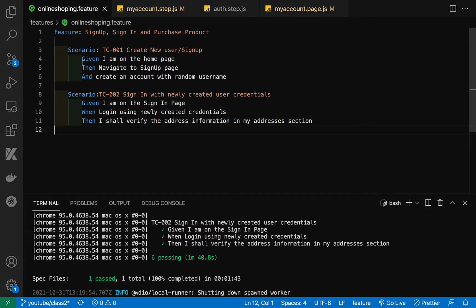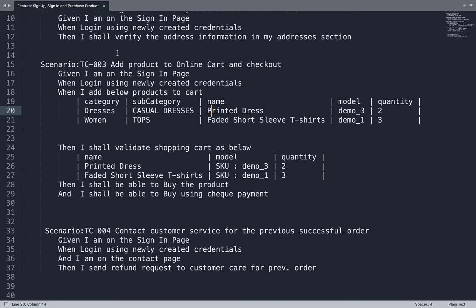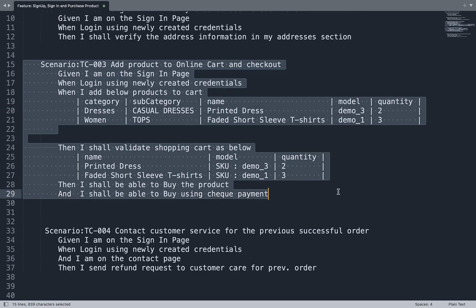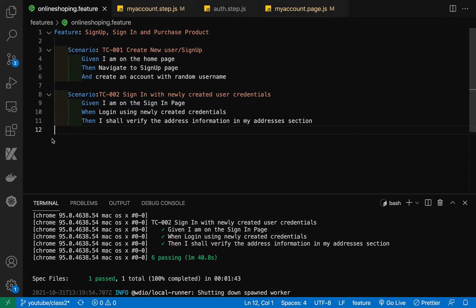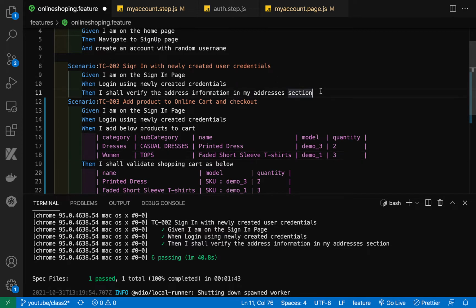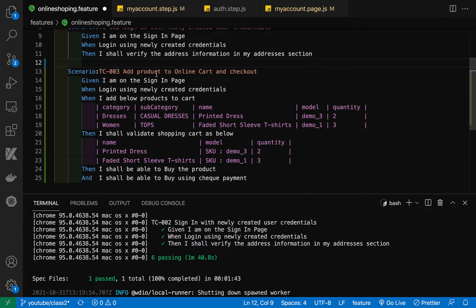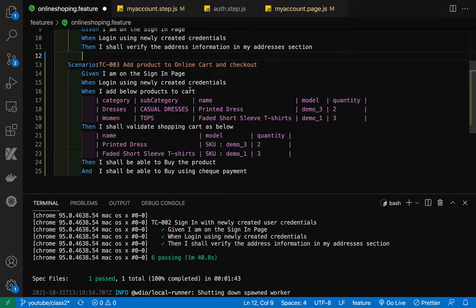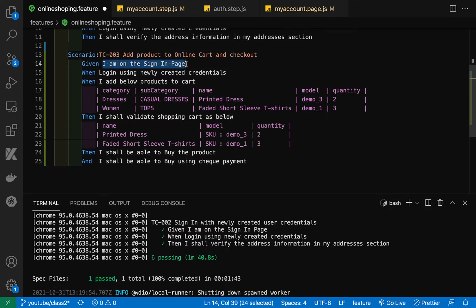we'll continue on the other two scenarios. Okay, I'll just copy this scenario from here and add it to our feature file. So what we are doing in this scenario is adding a product to the online cart and checking out. The first thing is that I'm on the sign in page. Once I log in using newly created credentials, then when I add the below product to the cart, casual dress, then I shall validate the shopping cart as below.